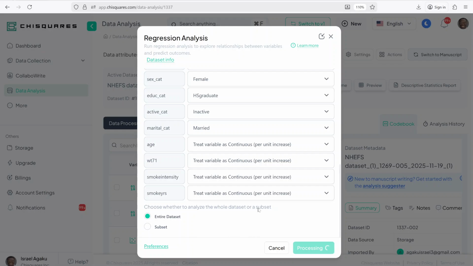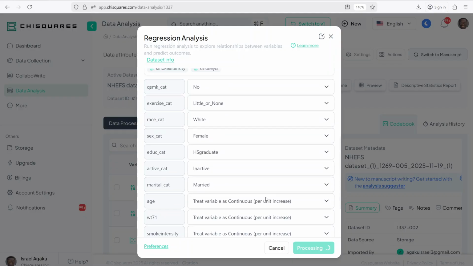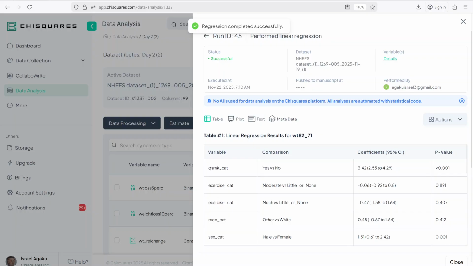So let's wait a few seconds for the model to fit, and then we can look at the diagnostics. Okay, great. So we have the model here. This is our primary exposure, with a coefficient of 3.42. We interpret this to mean that compared to those who did not quit smoking, those who quit had a 3.42 higher mean body weight, suggesting that quitting smoking is associated with higher body weight compared to not quitting, and that was statistically significant.